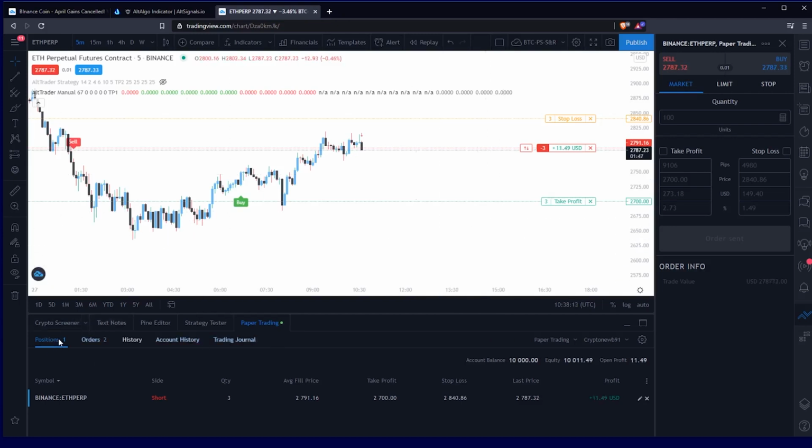You can now see your position is set, and we've got Binance ETH perp side short, quantity 3, average fill price 2791, take profit 2700, stop loss 2840, last price 2785. And then you've got your profit here, and as you can see, that affects your equity, your overall account value, and then you can see again your open profit mirrors the profit section here.